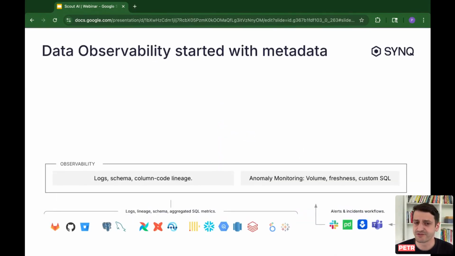Another angle which is useful to look at is how observability itself evolved. Without surprises, this all started with the foundations, where everything was around metadata, where observability is powered by collecting rich pieces of information from the underlying data platform, be it logs or schema or lineage or column level lineage, or its ability to run monitoring for volumes of data, its freshness, or really any arbitrary metrics. But this is just the raw data. And if you think of observability in this way, it's actually missing a lot of functionality.